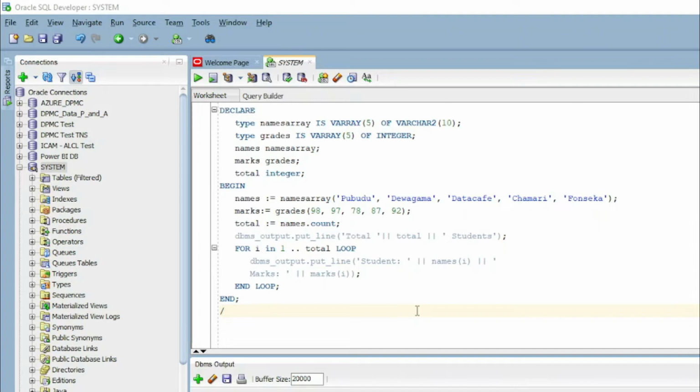First of all, I will explain the declaration section. You can see I have defined two array types. One is names array, which is a varray of 5, so we can store up to 5 elements. The VARCHAR2(10) means up to 10 characters can be stored in each element. There's another varray type, grades, which is a varray of 5 integers. It means we can store 5 integers for that grades varray type.